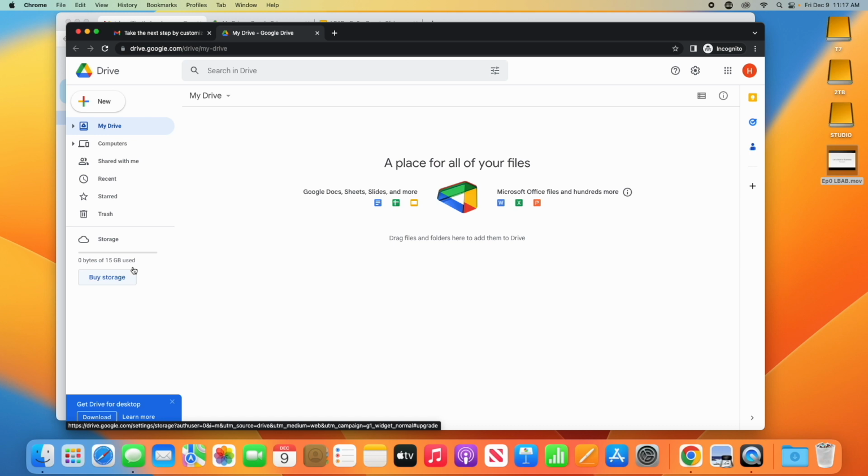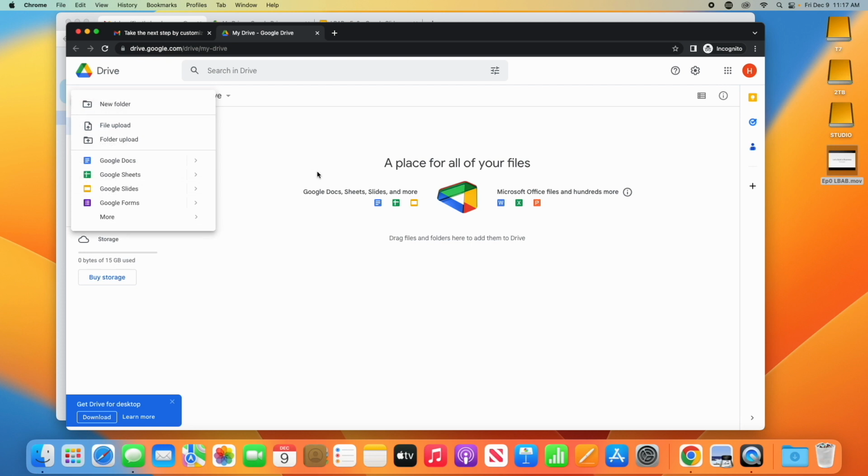So we've created a new Gmail for our business. Now let's go ahead and look at Google Drive. If we click the plus new button in the left-hand side menu here, we can see that we can create a new folder. We can upload a file. We can upload a folder. And we've got Google Docs, which is like Microsoft Word. It's a word processor.